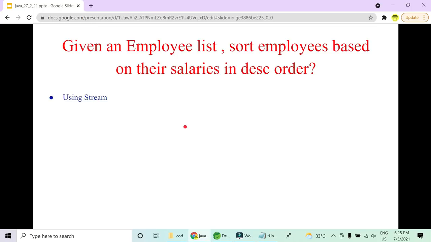Please make sure that you know what we are trying to do here, okay? This is related to Java 8. Given an employee list, you are asked to sort these employees based on their salaries in decreasing order. There is a lot we need to do here with Java 8. You need to first use a stream, then sort, and sort in descending order. There are basically two ways, and I'm going to show you that.